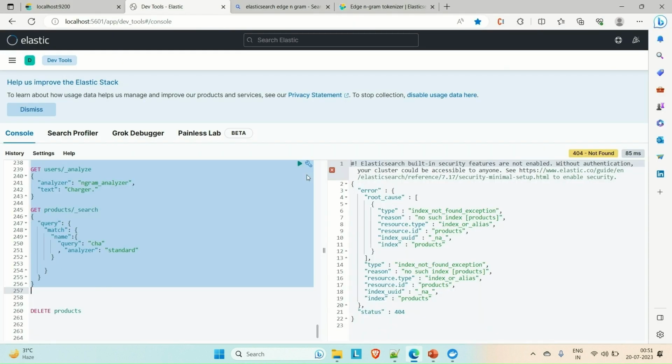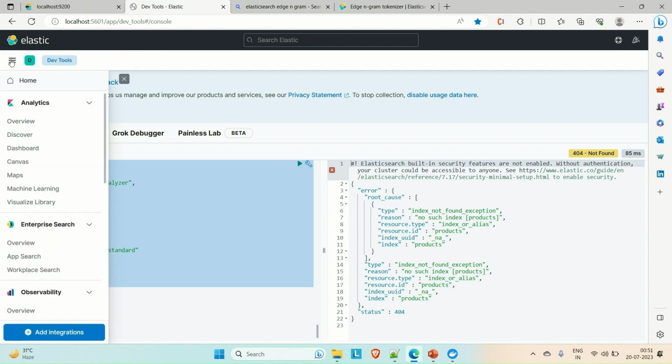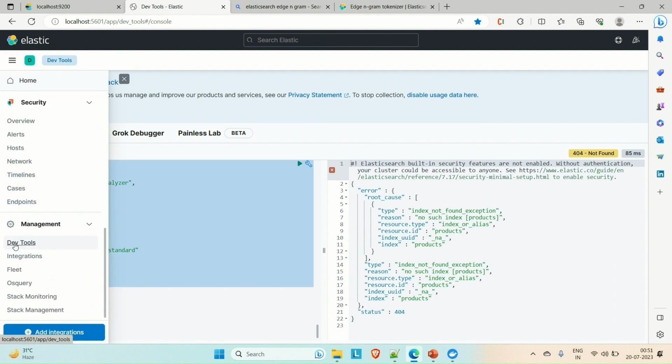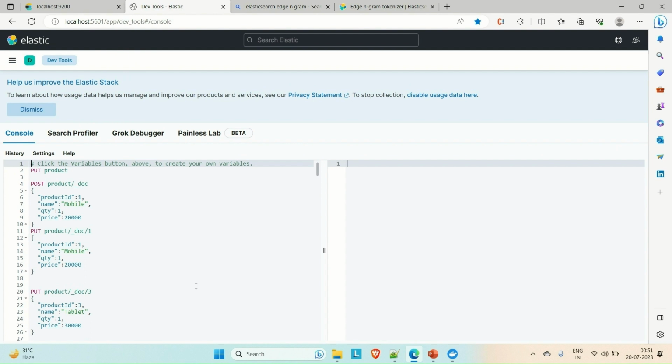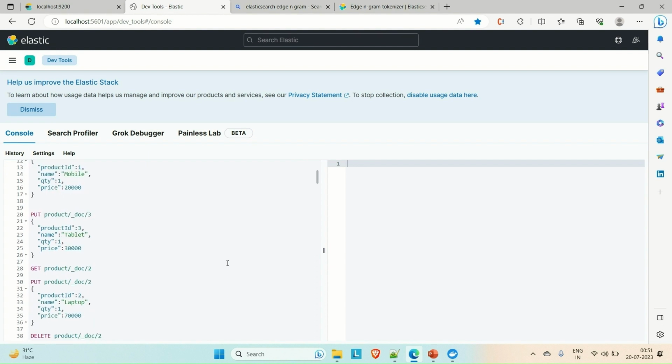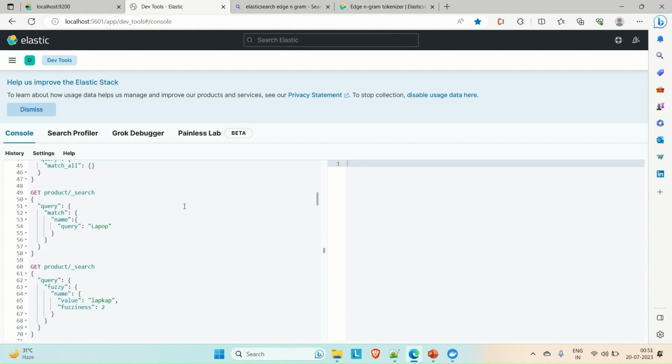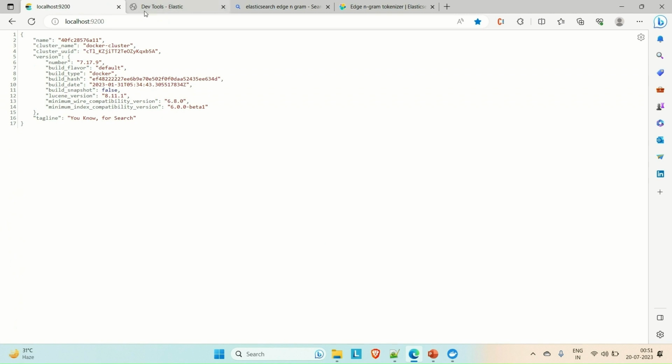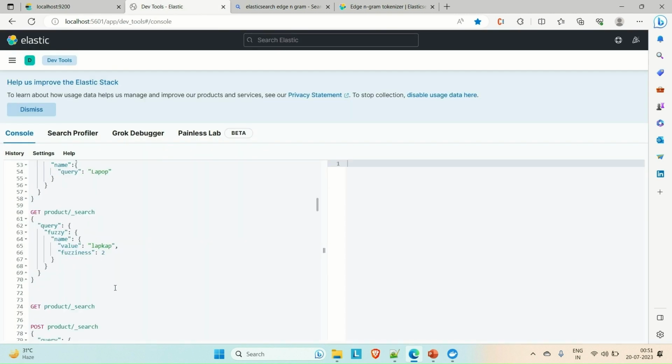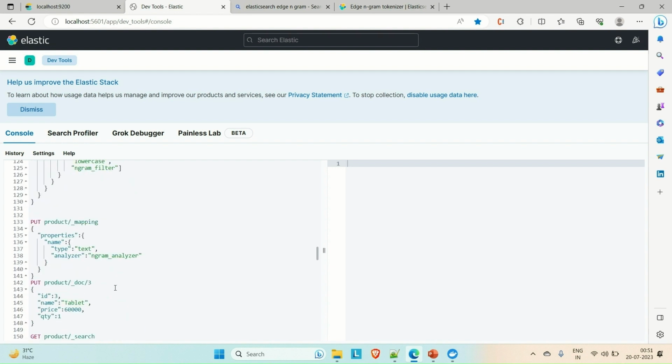Okay, so let me go to the Kibana. When you open the Kibana, you can see this option on the top left. You have to click here, and if you go down in the management, you will find this Dev Tools. Just open it, and in the left half you can write the query, and in the right half you get the result for the query that you run. Okay, so this is about the Kibana. Make sure your Elasticsearch is up and running, then only you can interact with the Kibana dashboard.